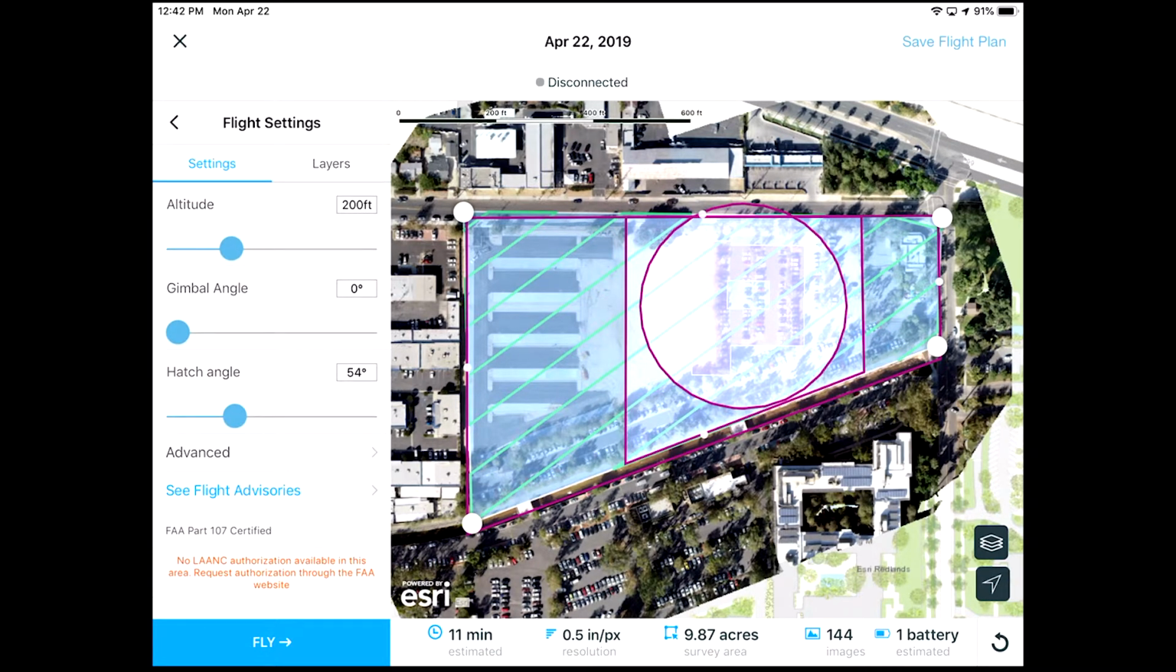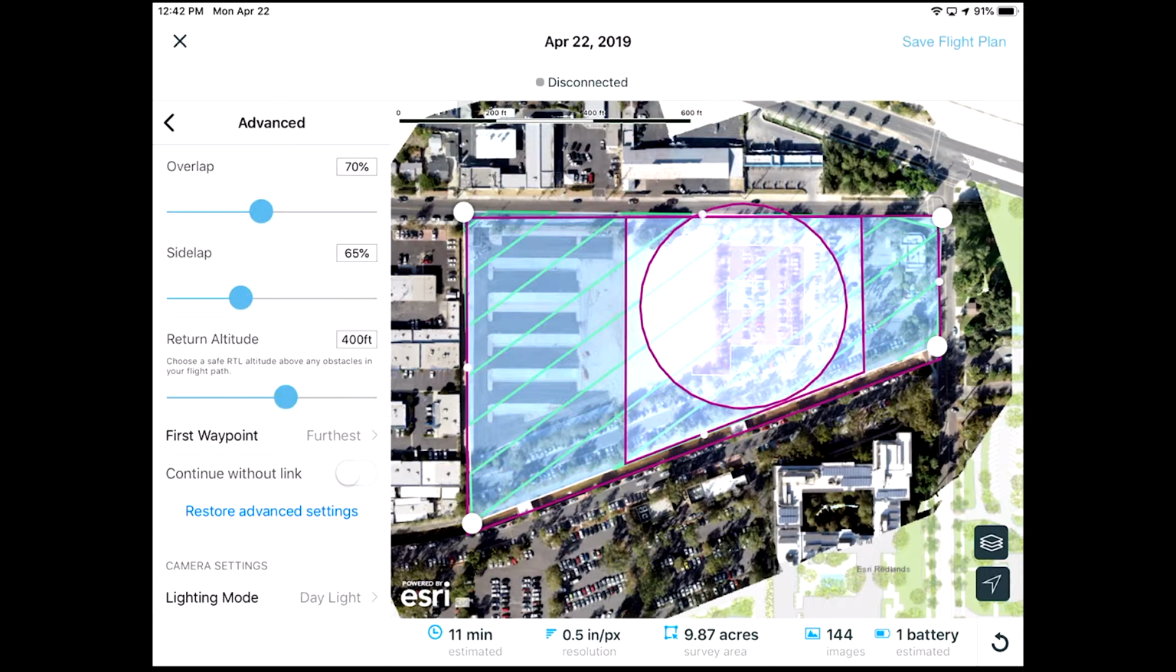Also, under the advanced setting right here, I can change overlap and side lap. I found these are really good defaults of 70% and 65%. If you're flying some very homogeneous desert or over water or a lot of trees, you can increase that. But increasing the side lap and or overlap will also directly increase the number of images that will need to be taken. So again, you've got to weigh back and forth the best practice there.